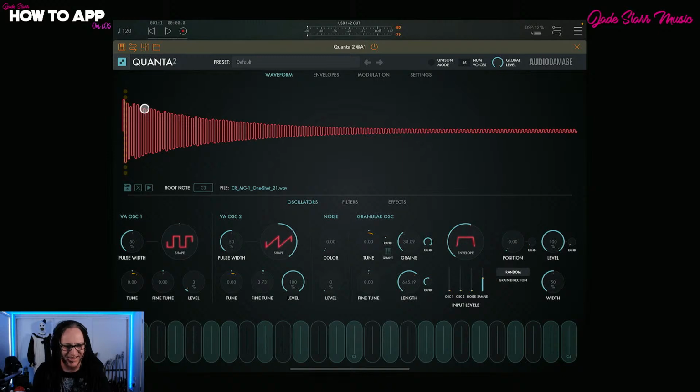So first things first, we're going to sit on this default patch for a little bit. Just run across here. We've got a unison mode. You can change the number of voices. You have a global level up the top here. And across the top here, this is your waveform. So you can come over here, check your waveform.